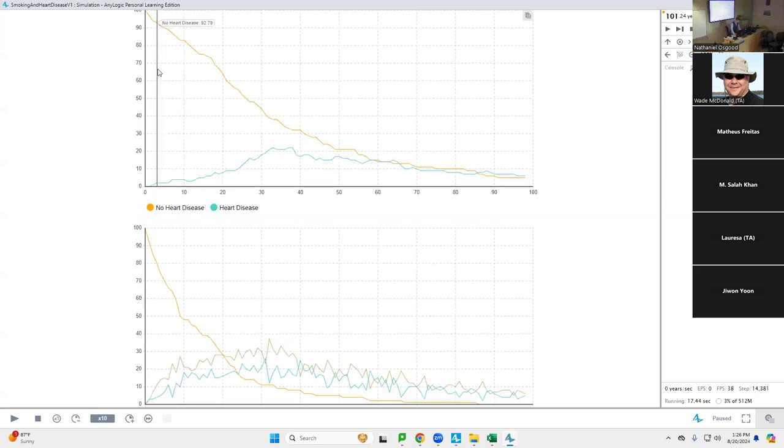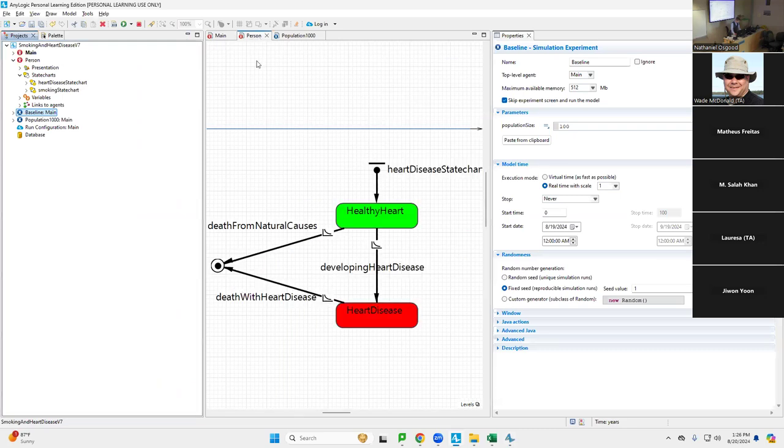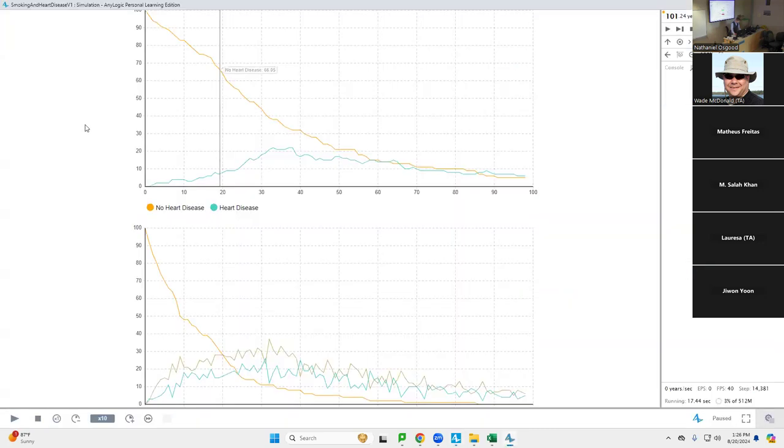Yeah, and they all start without heart disease, right? They're all starting with a healthy heart. And so some of them are converting over here. Why does it speed up here? Why does it sort of accelerate? Do you want to bring a reasonable hypothesis for this?